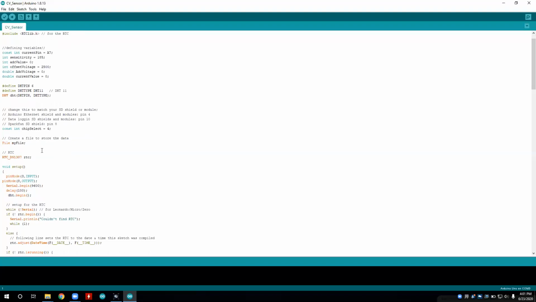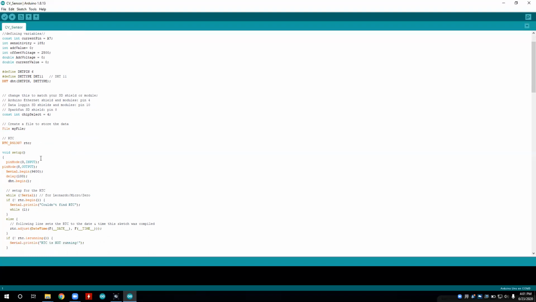It has its own RTC. RTC is the real-time clock, and we are using the DS1307 real-time clock. The real-time clock is used to store the data about the time, date, and year. We have coded it here. Serial begin 9600. It's a standard delay time.